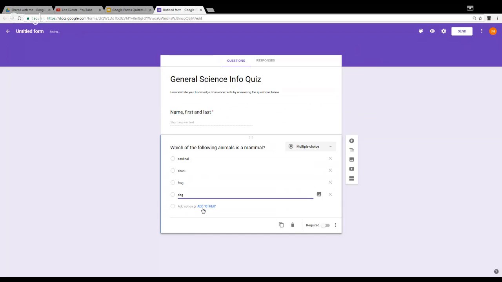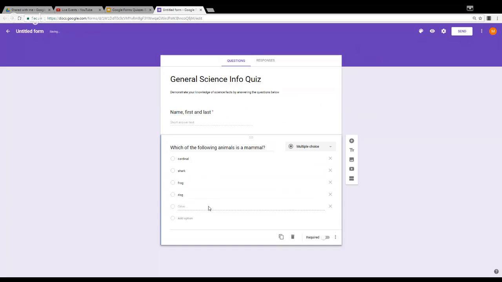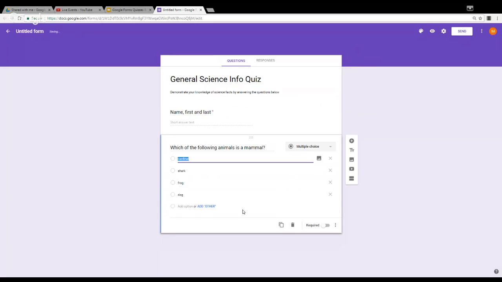You're also going to see in blue, it says add other. This is if you want one of your options to be the word other. If you click it, as you can see, it comes up as other, which sometimes is useful. In this case, it's not. So I'm just going to come over here to the X and erase it. Okay, so here are my question choices. And now I can go down and add another question.